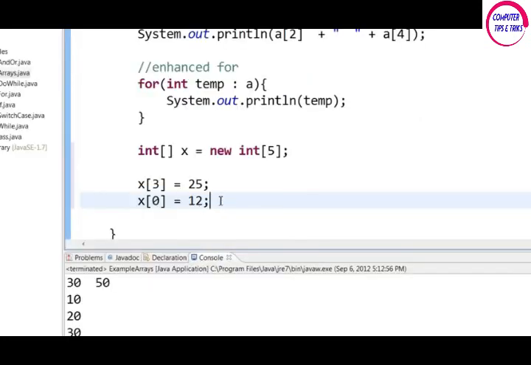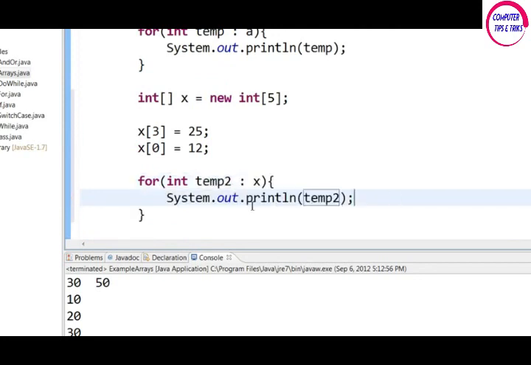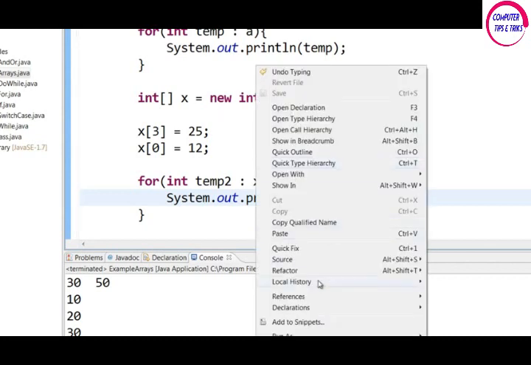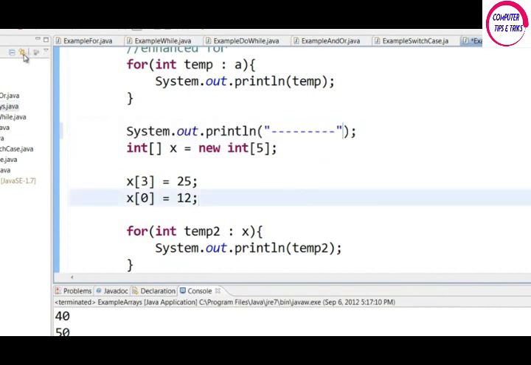Let us loop through this particular array. I can have some temporary variable. So here I have some temporary variable temp2. I'm going to loop through this X array and I'm going to print it out. Let's save and run this. To differentiate between this printout and this printout, I'm just going to have this dash dash dash printed in between.